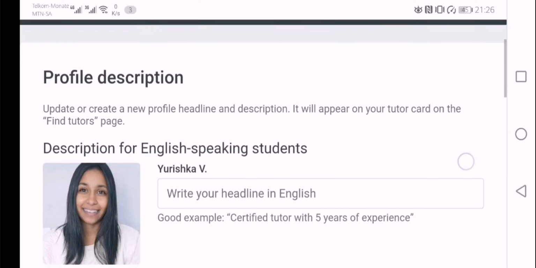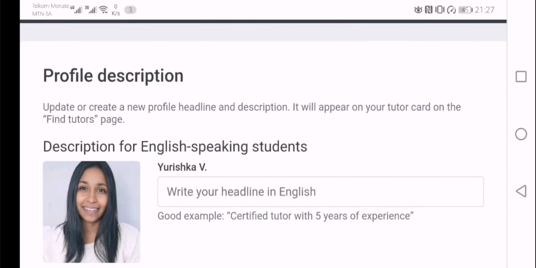profile description. So this is a very important part in your application, because if your application is accepted and your profile goes live, this is what your students are going to have a look at when they are looking for a tutor. So your headline is very important, because that's one of the first things that your students will see, in addition to your profile picture or your introduction video. This is the first bit of writing that they see about yourself.